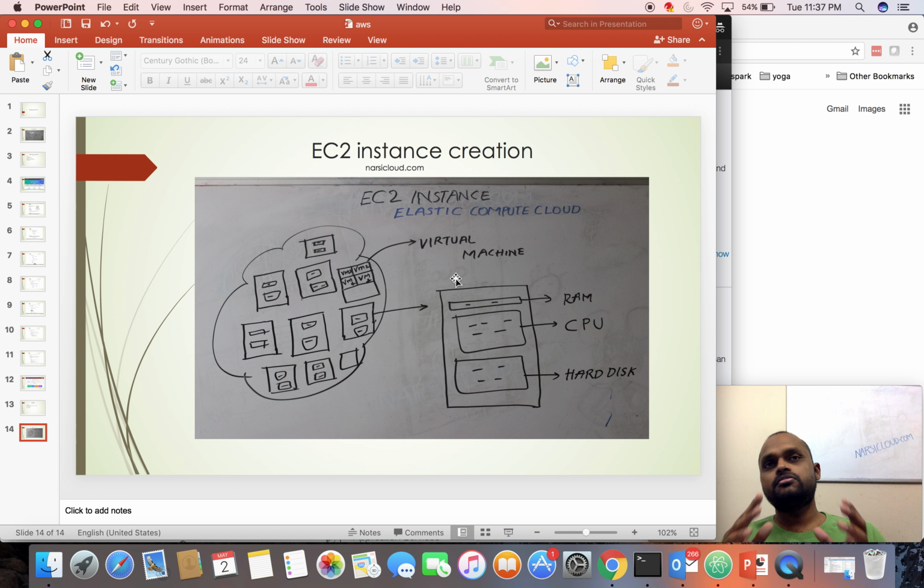Basically, you see this here, this is the real hardware that exists in the cloud provider's data center. Let's call it a cloud. And this system has got RAM, CPU, and hard disk. They are physically existing out there. And when you create an EC2 instance, it's going to create a virtual machine. So what is a virtual machine? A virtual machine is an emulation of a computer.